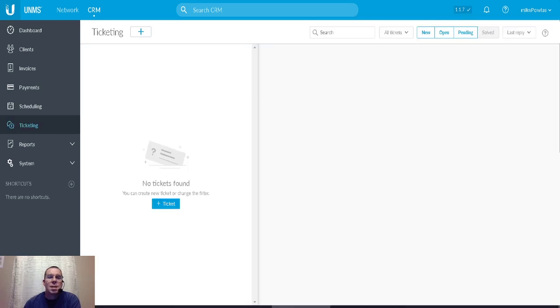Now, ticketing is where, if one of your clients has an issue and they log into the client portal and send a ticket that they're having issues, this is where that will show up. And then you can take that information and transfer it over to scheduling after you follow up with the client, and set it up for one of your workers to go out and solve the issue they may be having.